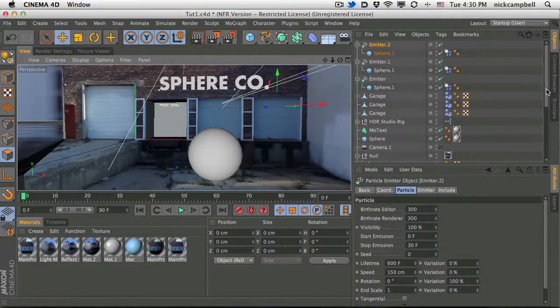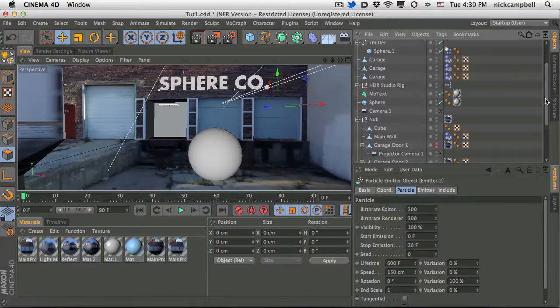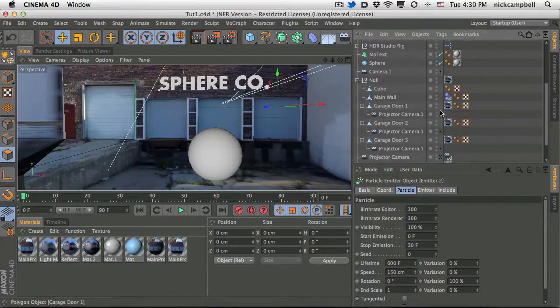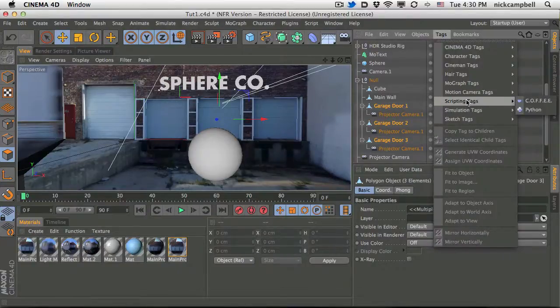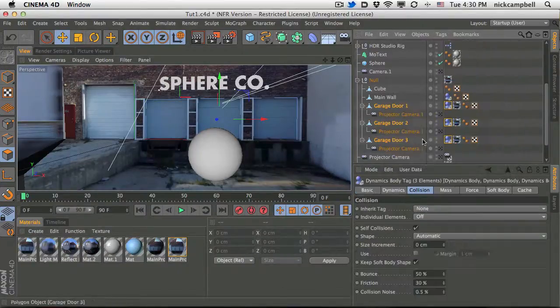Okay, and now when we turn our garage door back on and we add dynamics to our garage doors, let's grab all 3 of those doors, and let's say same thing. Let's go to simulation, collider body. We also can leave this on automatic this time.